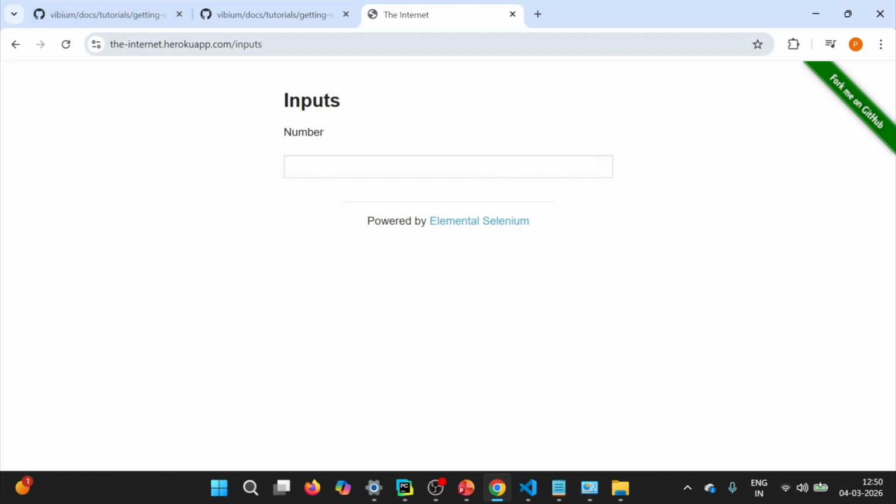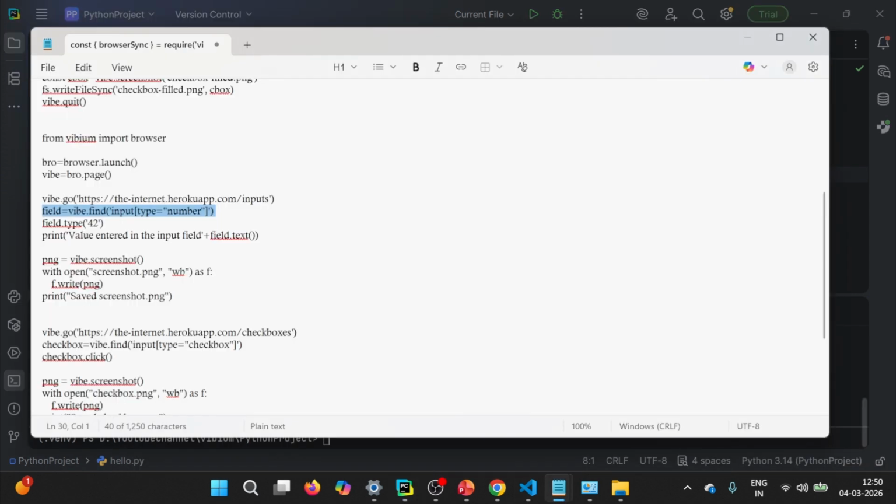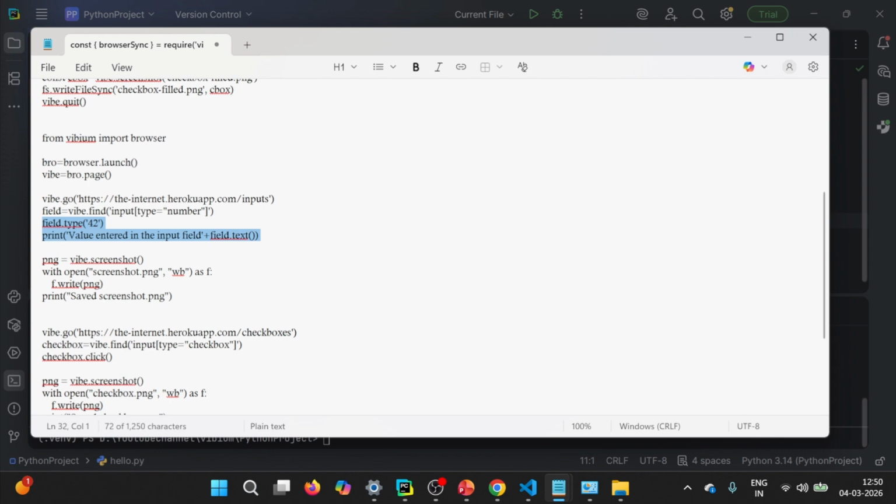Then I'm trying to enter the data into this particular field. For navigating to this particular field, I'm using vibe.go, and then using vibe.find, I'm providing the CSS selector for this field. Then I'm going to enter the data into it, so let me go here, field dot type, and let us copy this as well. To confirm, we will take the screenshot as well.